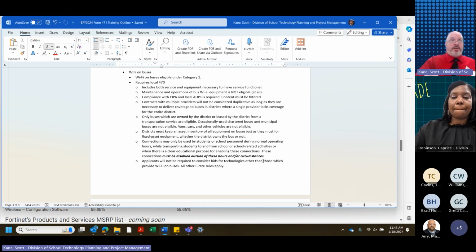And then SIPA. Both of them require that some sort of content filtering is taking place for that connectivity on the buses, which provides an implication later on for some SIPA compliance documentation that you're going to need to keep. We'll talk about that in a minute.